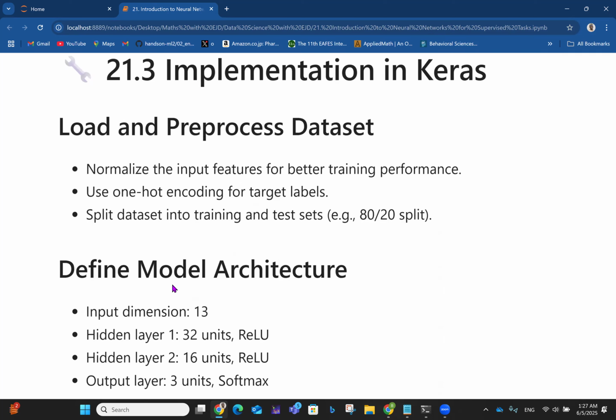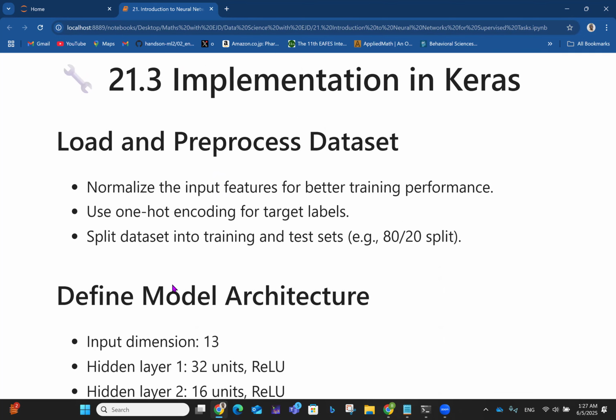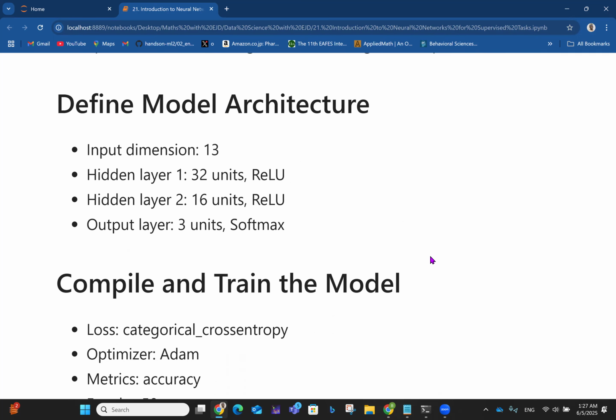The first thing we want to do is to load and preprocess the data set. Here we normalize the input features for better training performance. You normalize so that the data can be normally distributed with mean 0 and variance 1. Then you use one-hot encoding for the target labels. Then you split the data set into training and test sets. We can do an 80-20 split or 70-30, depending on what we want. Then we can define the model architecture.